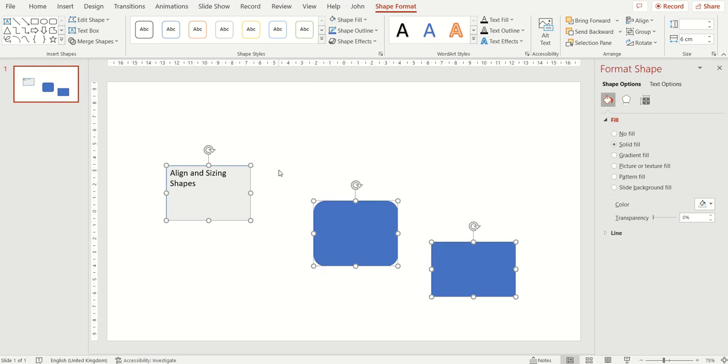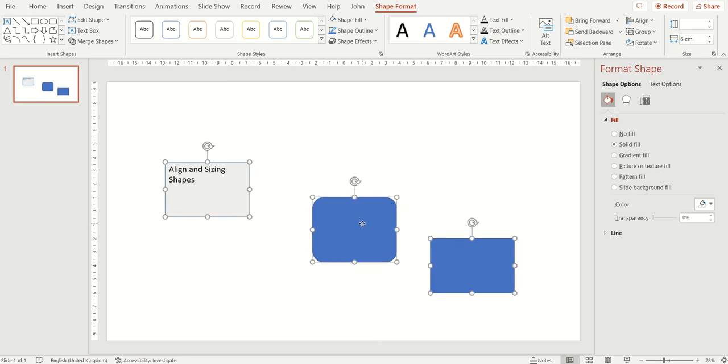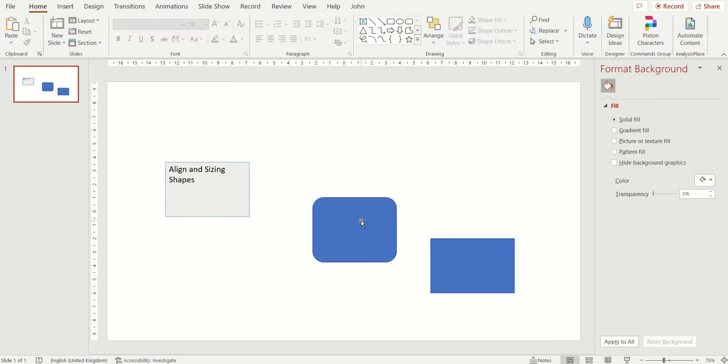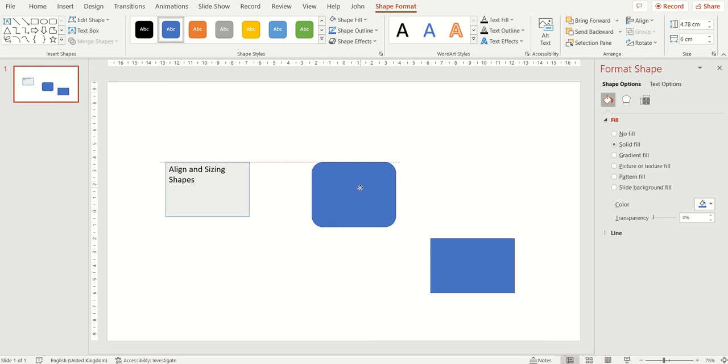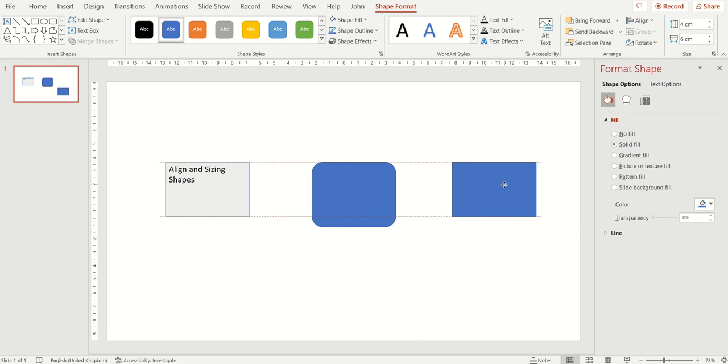Method two, if we deselect our shapes and begin to move our shape up, you can see there's a red dotted line which appears to the topmost align of the first shape. Let's do the same with the third shape, move it up, past the center, and again to the topmost. Now here's the clever bit.